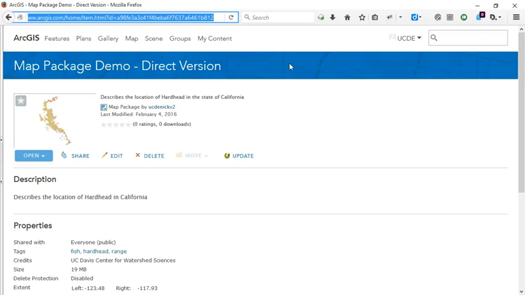In the next demo, we're going to finish off our segment on sharing by showing you how to export layer packages, which are like map packages except just for a single layer. And so they export the data and symbology for a layer into a single file you can send off to other people. See you there.